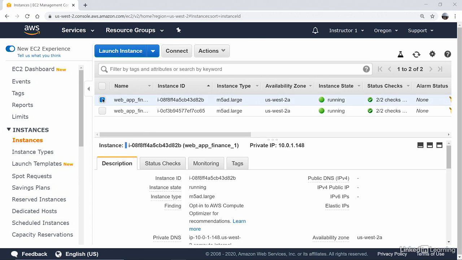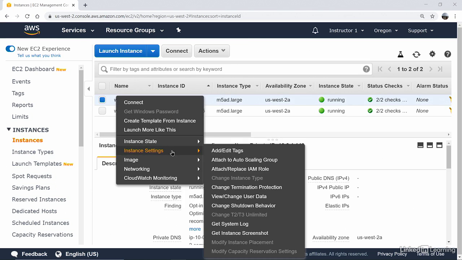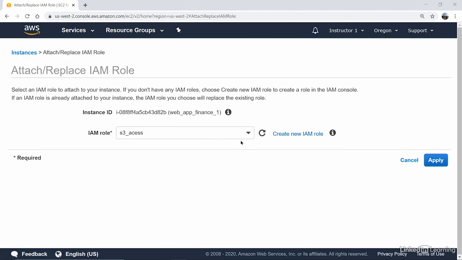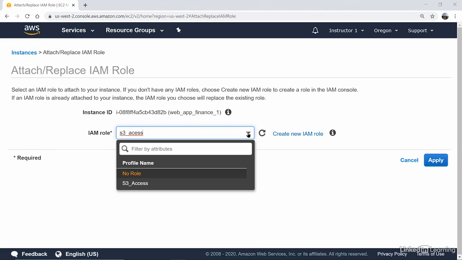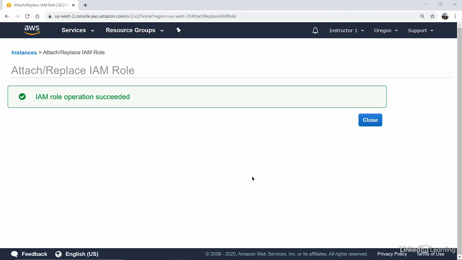Highlighting the instance, right-clicking, and select Instance Settings is where we can add or replace the IAM role. Opening up the menu, we can see that the only role we have available is S3 Access. That's the one we want. Let's apply it. And the operation has succeeded.